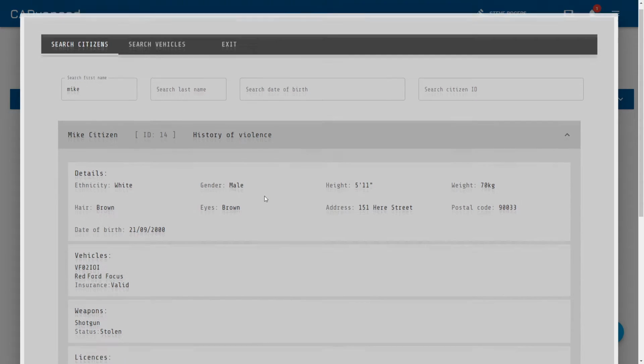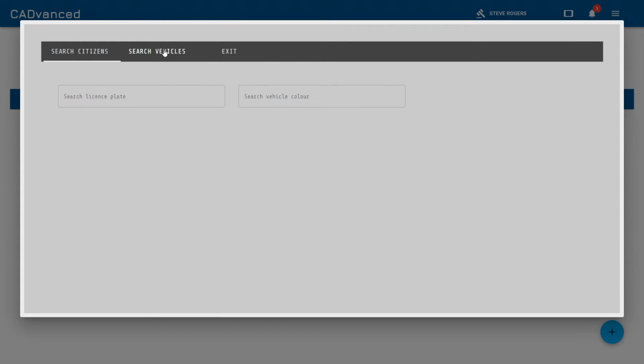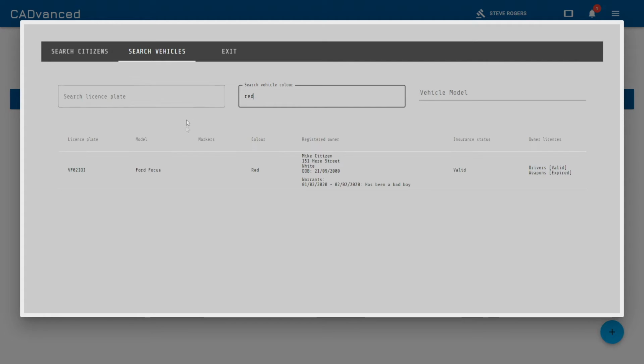We can also search for vehicles. So if I go over to there and search for red vehicles, we can see that Mike's red Ford Focus appears, and I could search for that. Similarly, by searching here, we get a drop-down list, Ford Focus, we get the same vehicle. So you can search for citizens and vehicles within the actual CAD.